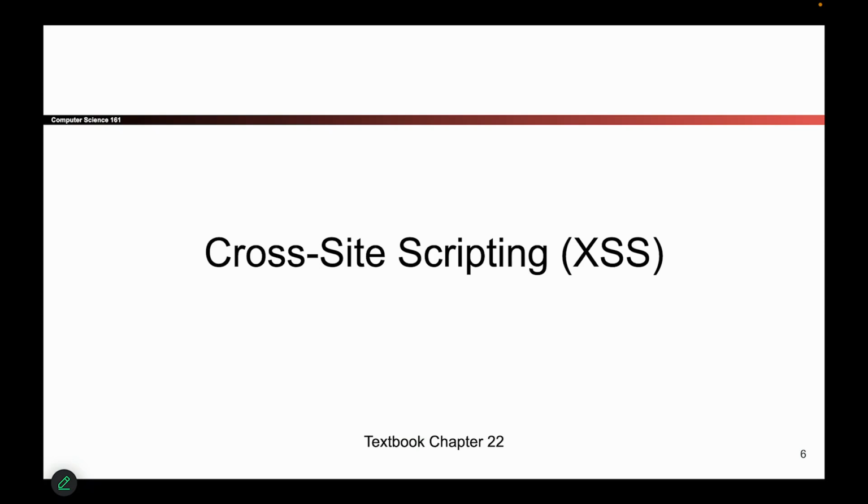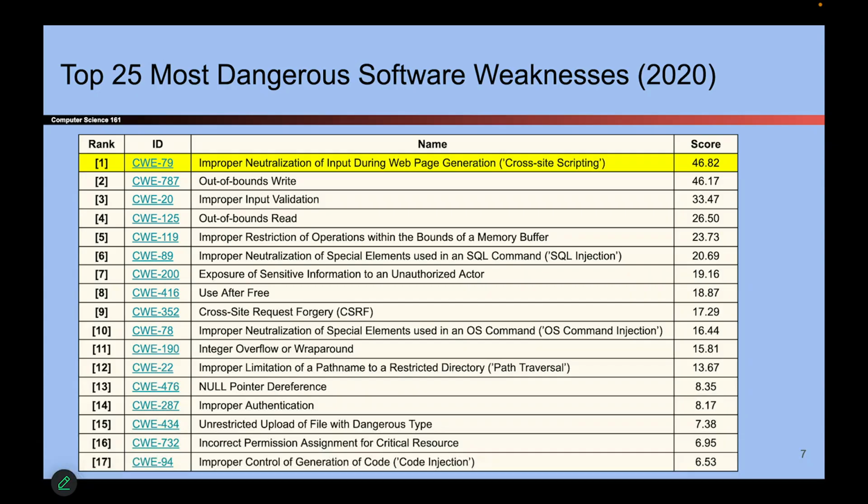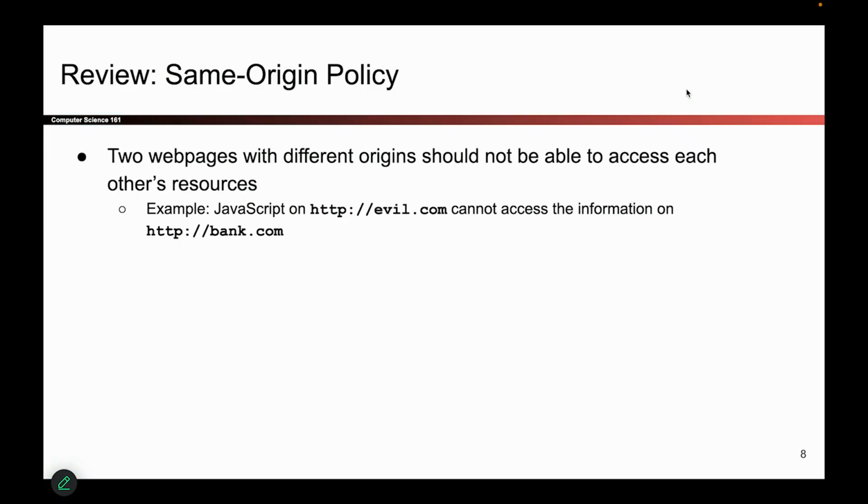OK, cross-site scripting. This was number 1. Last time we checked the top 25 most dangerous software weaknesses. It's basically always here in the top 10 or so, but here it was number 1. So you finally get to see the number 1 most dangerous weakness as of 2020. It was cross-site scripting. So as a reminder, this is important because we're going to subvert it.